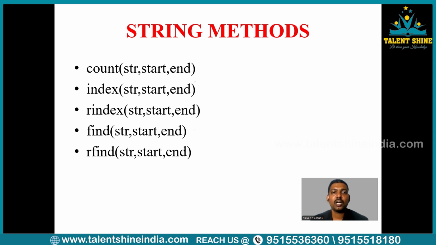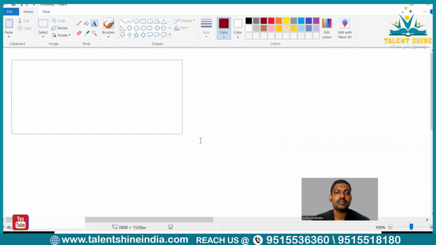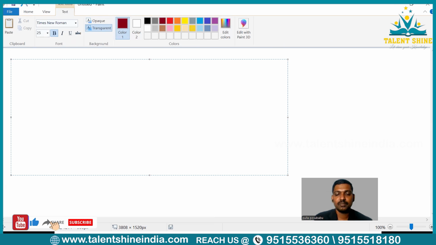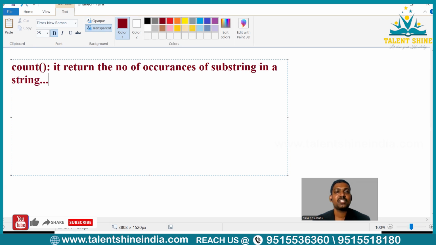So let us begin with the count method. So let me write here count method. What it is going to do? It returns the number of occurrences of substring in a string. So what does it mean? So it means it returns count of a substring in a string.